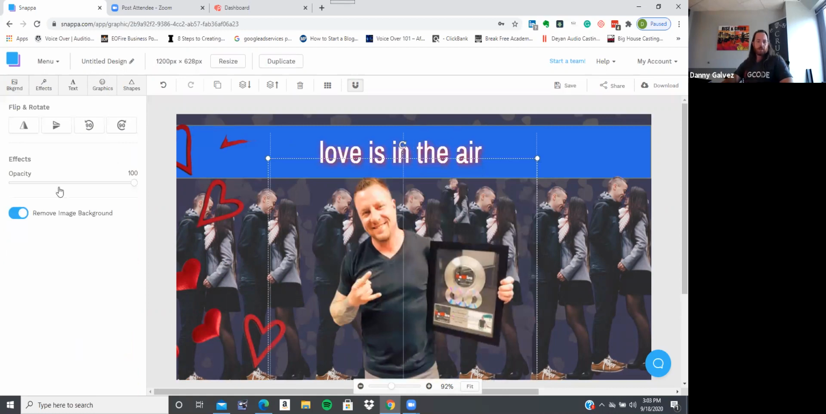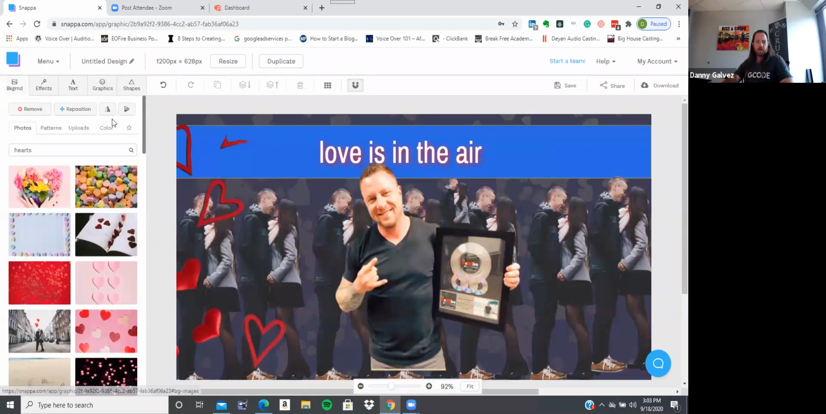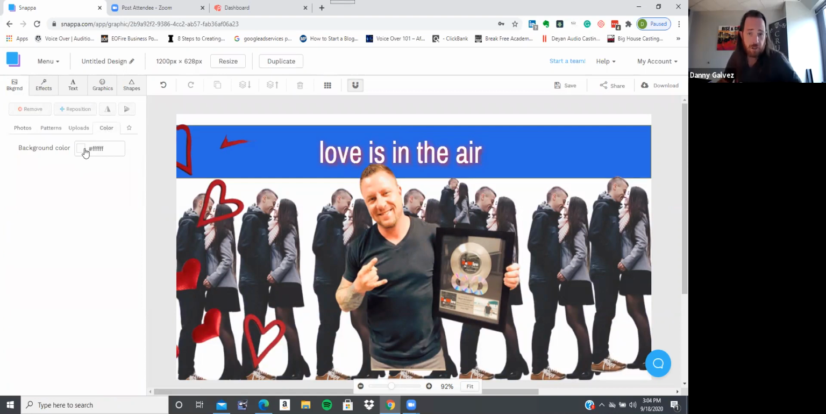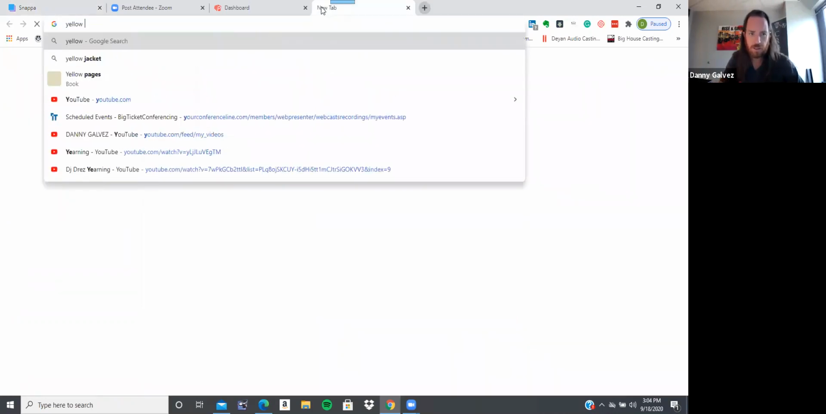But let's mix it up just a bit now. I'm going to go back to the background. So you've got to remove the background. If you want to get rid of that, you've got to get rid of it. The color, we're going to go to color. Here's a trick for you too. If you want something that has a gradient to it, I'll show you what I'm talking about. Let's type in yellow gradient.